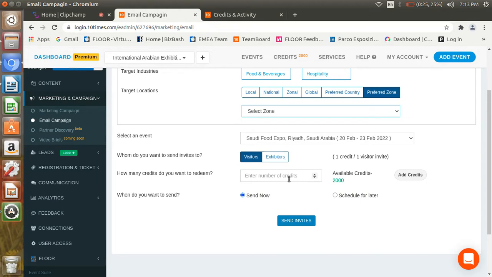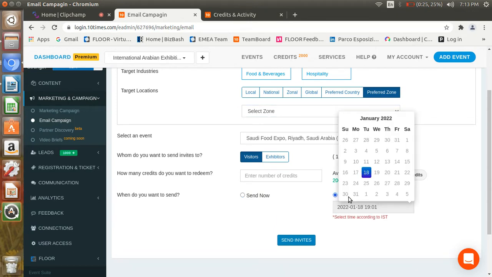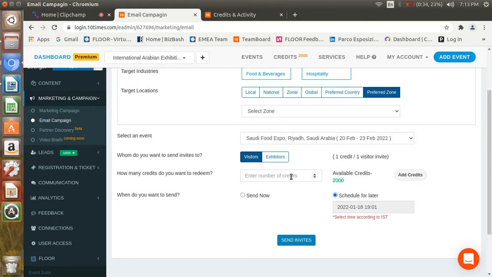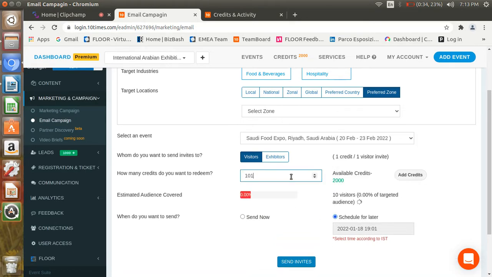Next, you can enter the number of credits to be redeemed from the credit balance. You can send the invites either immediately or schedule it for later. If you are scheduling it to send the invites later, please select the date and time according to Indian Standard Time and click on the Send Invites button.